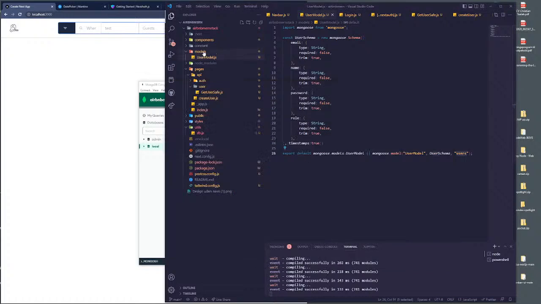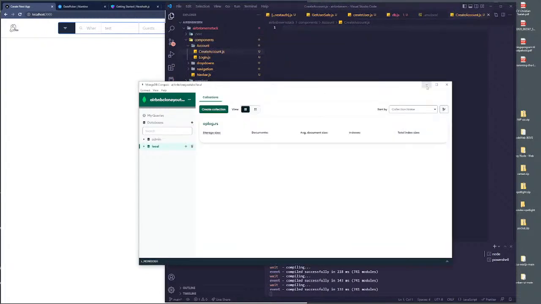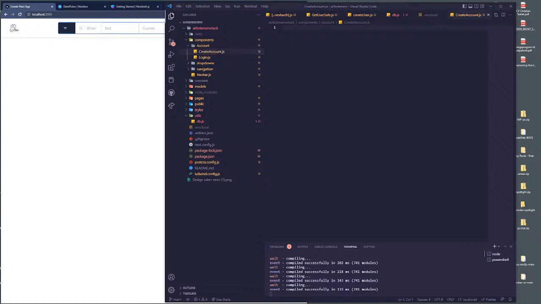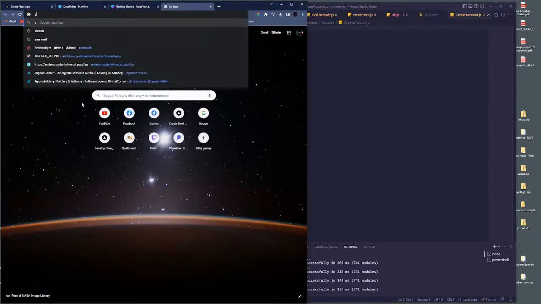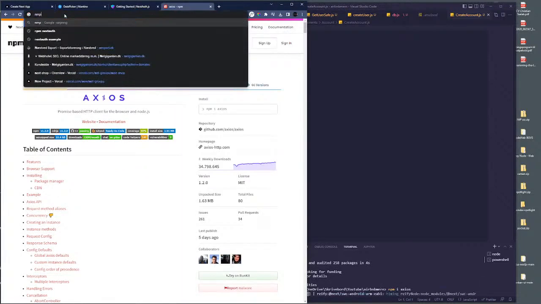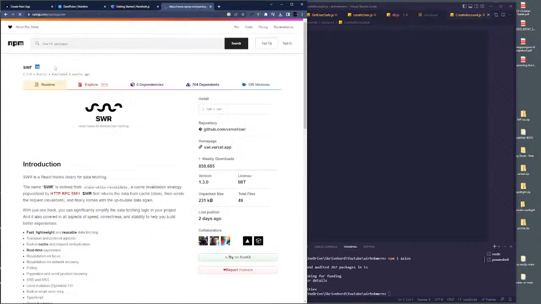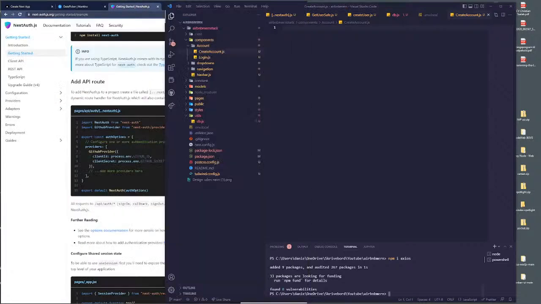So now we can probably just create these account models or whatever we called them. We want Axios. We also want SWR for our project. So we're just going to be installing these. It's just really simple. I don't know why I go to Google every time.